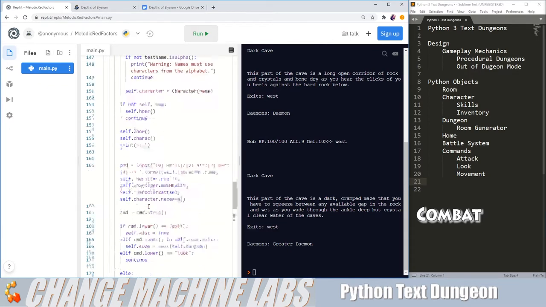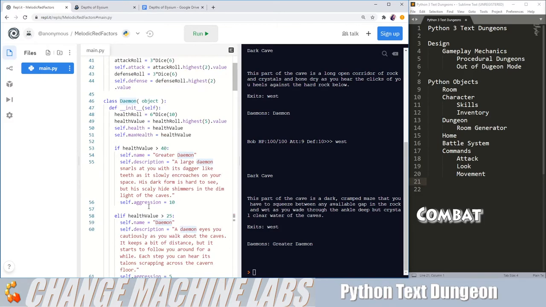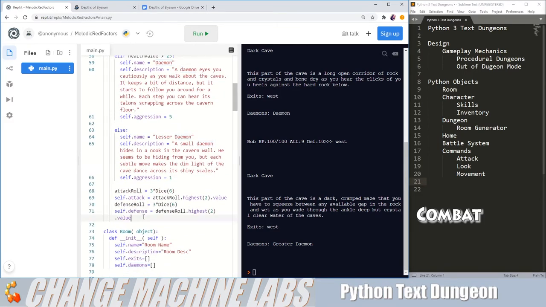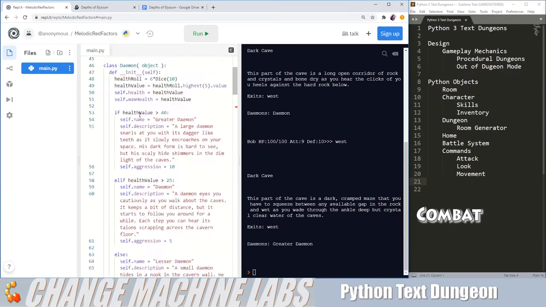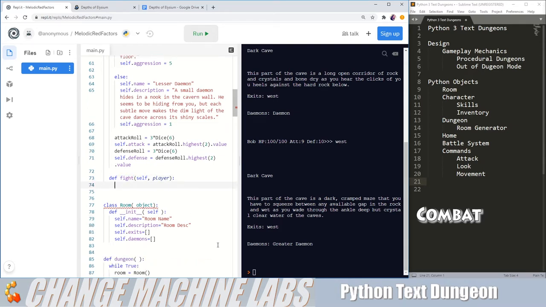So let's go up to our daemon class and let's just define a new function. Let's make sure I'm in the right class. Def fight. Since our fight method is on a top level class, meaning it's right here in the module, let's make it so we pass in the player as we call this fight method. And then down here, let's figure out how we want our dice rolls to work.